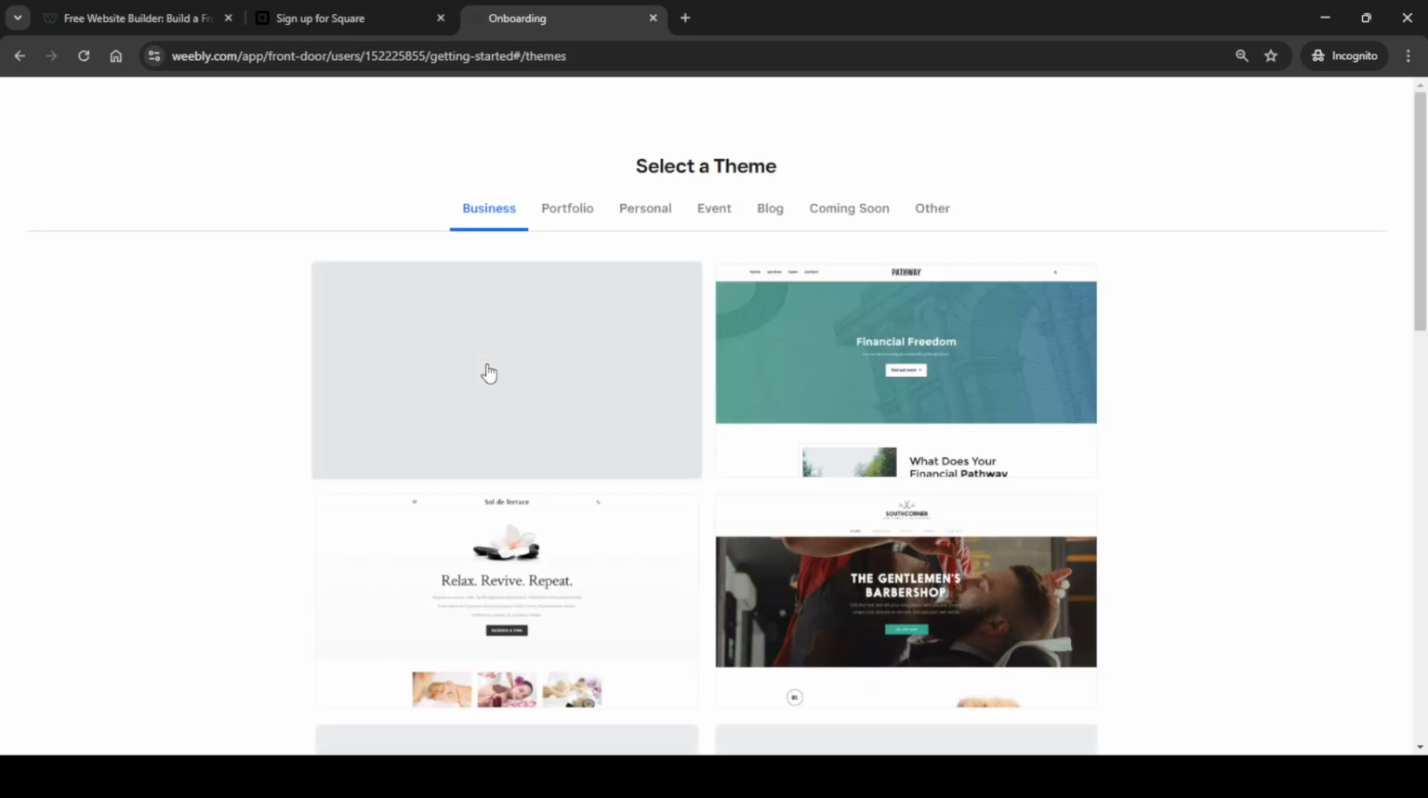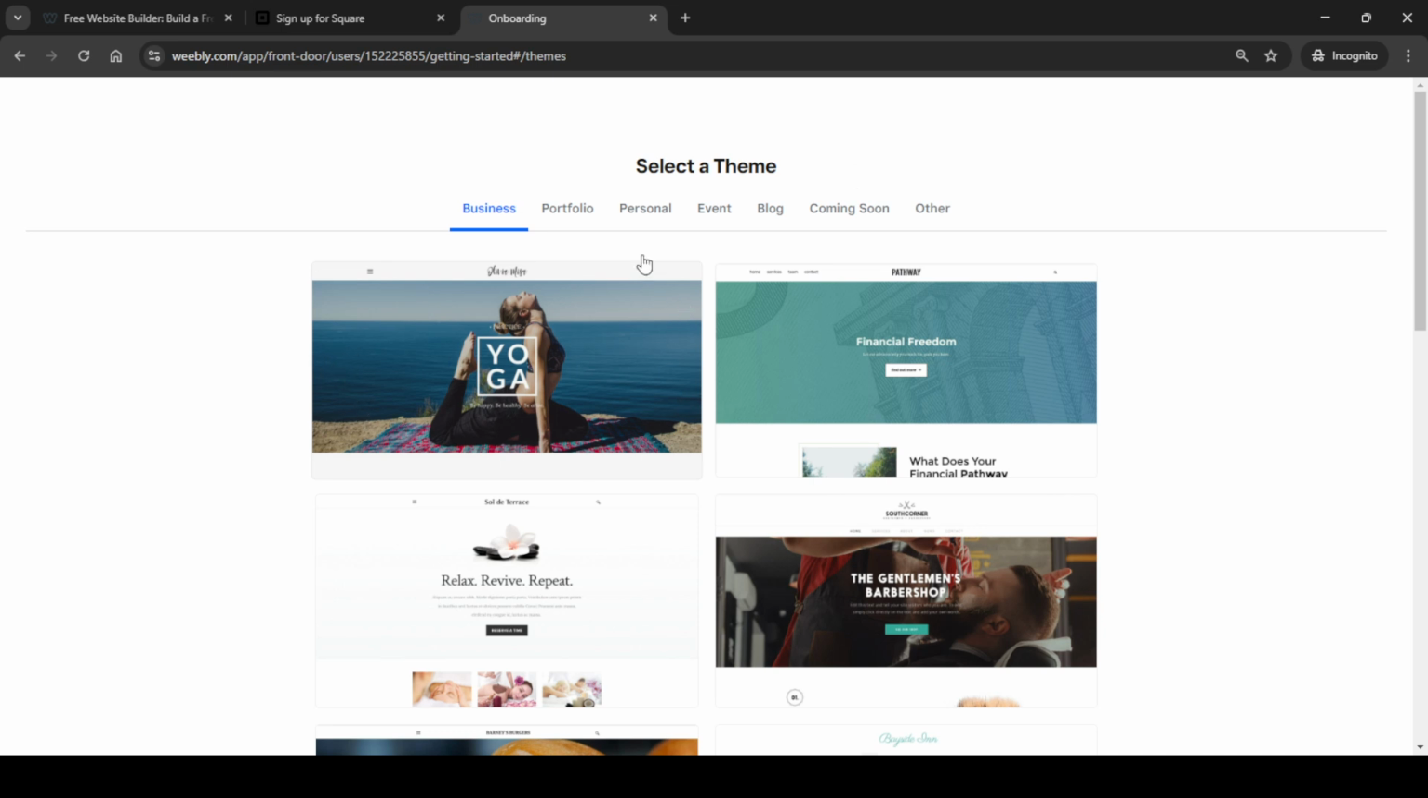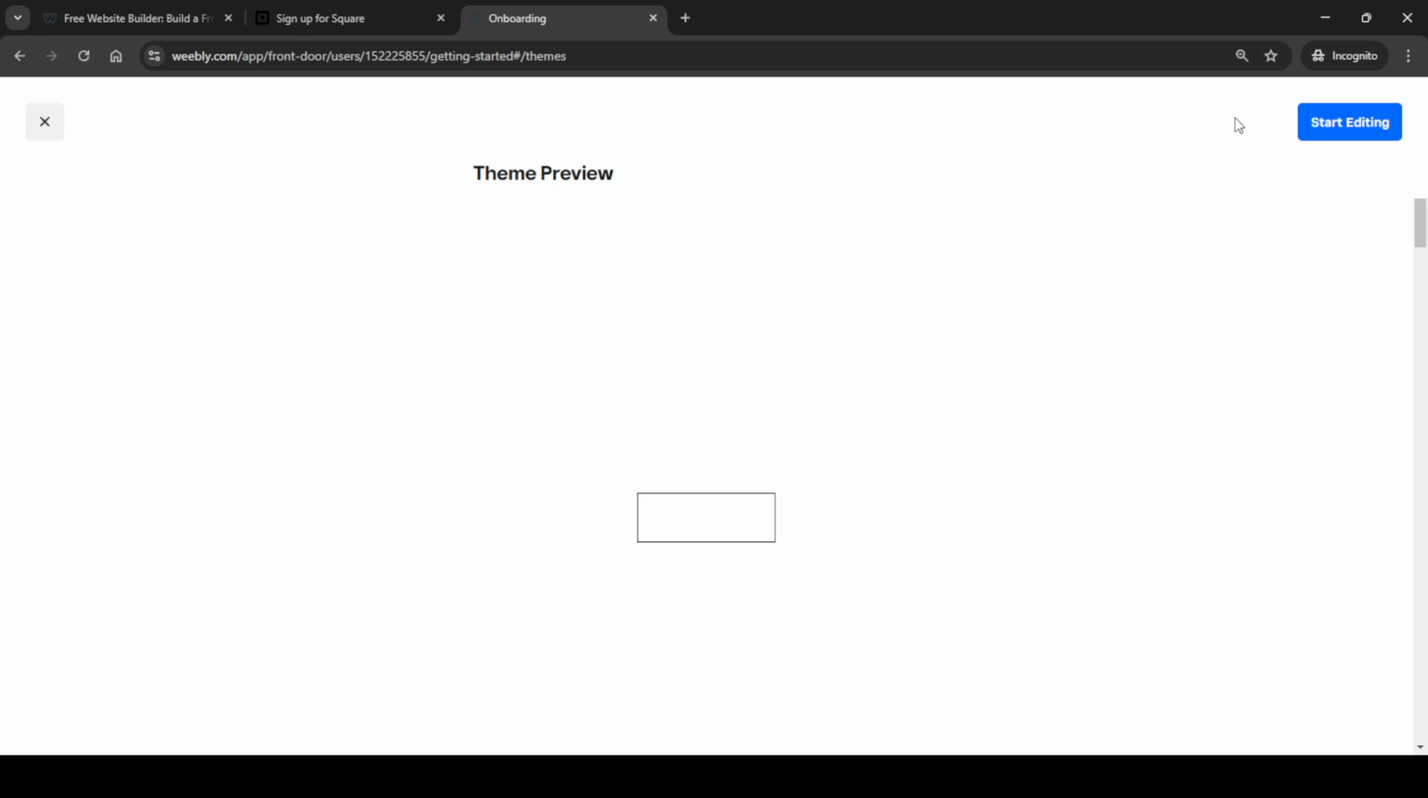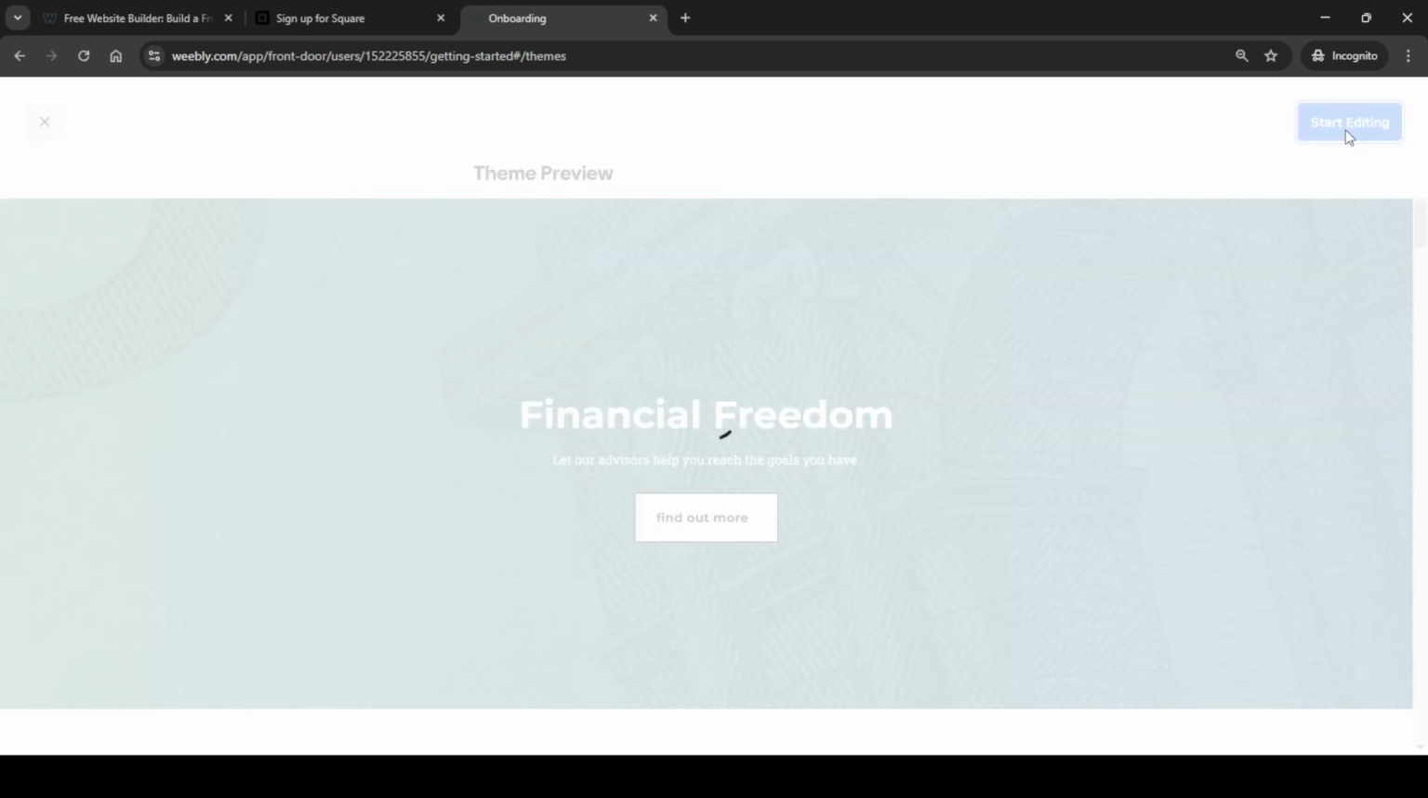Now that you've signed up, you'll be guided to the next stage, selecting your website choice. Weebly offers a variety of templates suited to different purposes, whether it's for creating an artistic portfolio, a business site, or an online store. Browse through the choices and select the one that aligns with your vision.